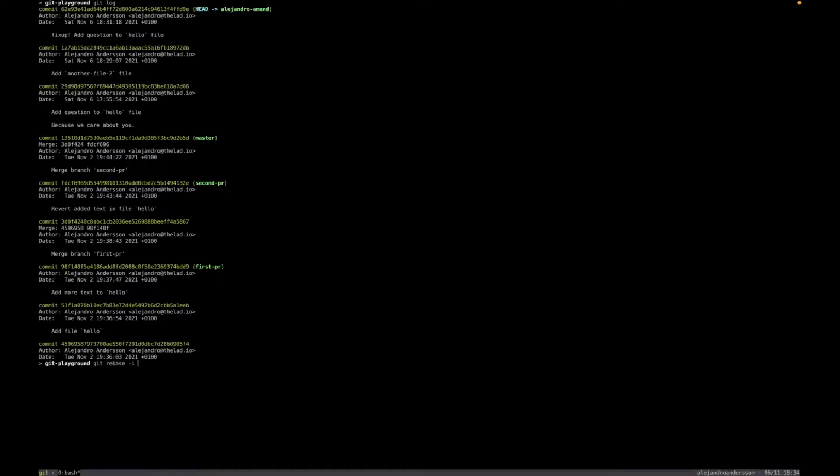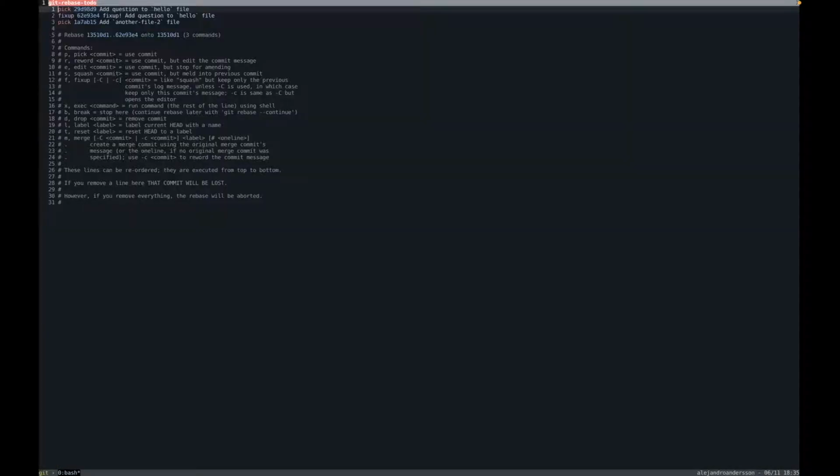So git rebase -i for interactive, and that would then require two dashes, but I only go with -i because that's faster. And then onto which branch do we want to rebase on top of? Our base is master, so we'll be looking at master. Oh, sorry, let me close this window.